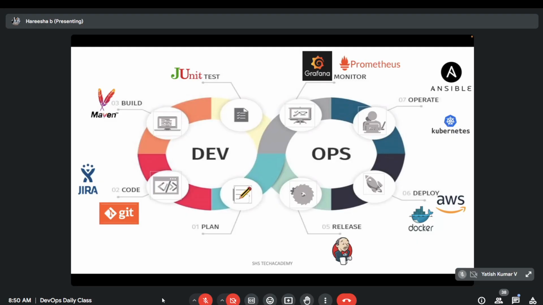Have you heard about this? Any familiar tools? Anyone? Okay, DevOps tools. How many of you are aware of the tools? Git. AWS, okay. Docker, okay. Kubernetes, Jenkins, Git, Jira, Maven, JFrog. Grafana. Okay.